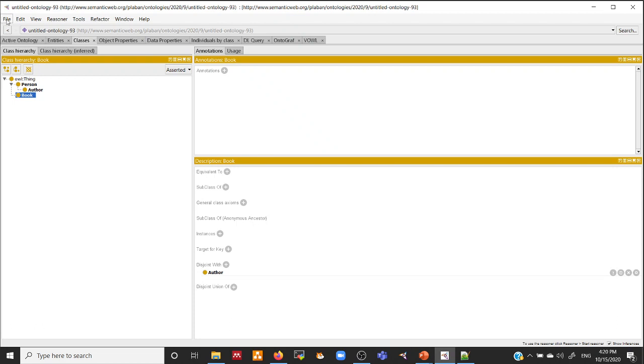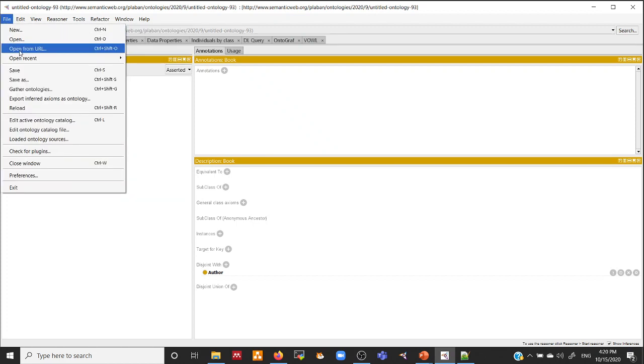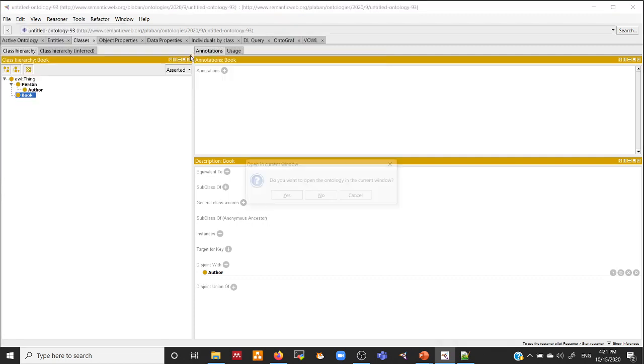I have created a part of this ontology, and we'll be trying to illustrate the concepts with that ontology as we go forward. So to load an ontology, you go to File, and you can open from URL, or you can open from your local drive. I have already opened this earlier, so I'm going to open recent, and our OWL file would be book publisher OWL.